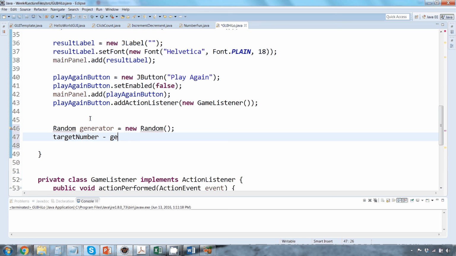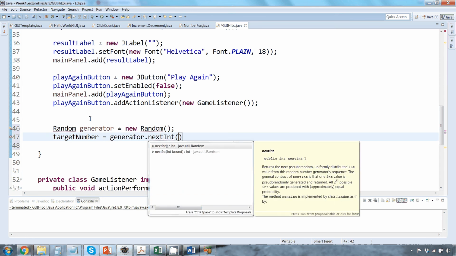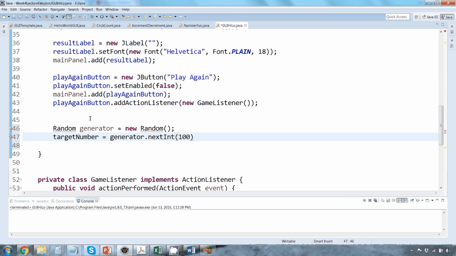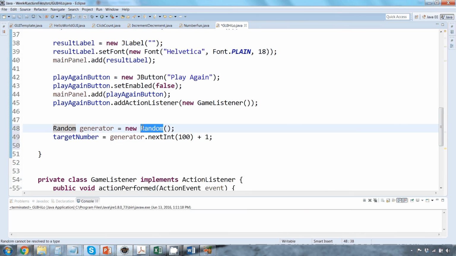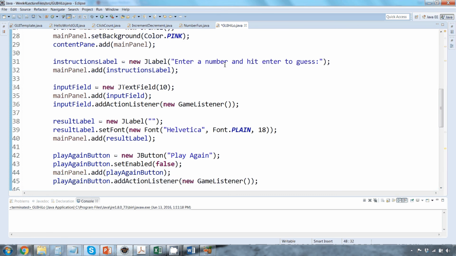Now, if I want the user to guess between 1 and 100, that's 100 options. So I want to pick between 100 random numbers. But of course, that would return to me a random number between 0 and 99. So I need to shift that whole range up by 1. And I probably should also tell my user that. Okay, so there we go. Now I've got my user guess.